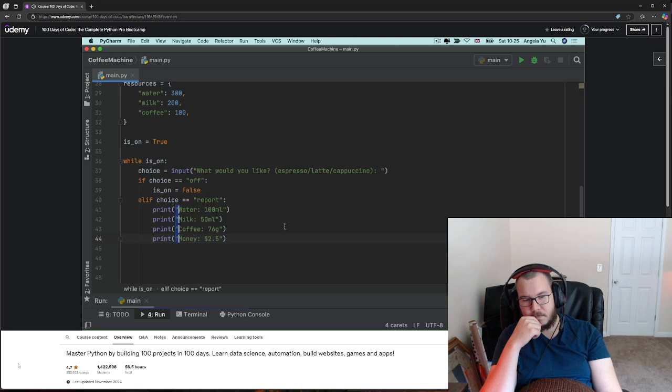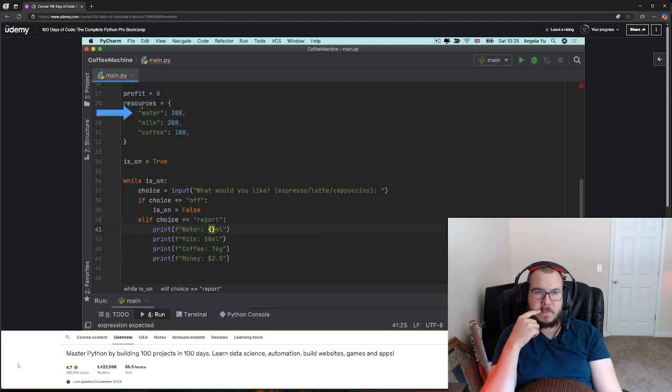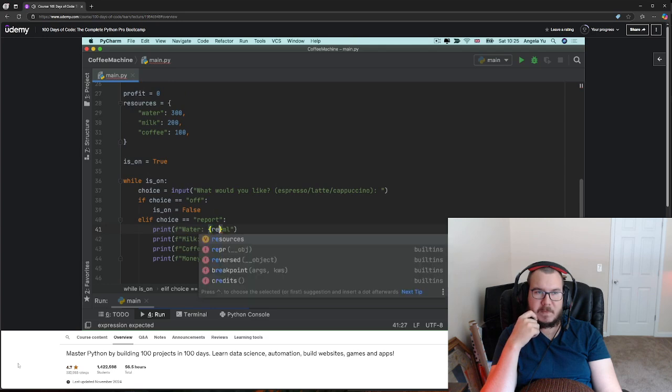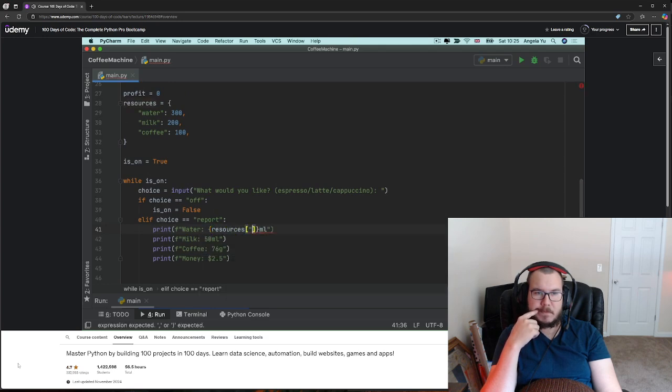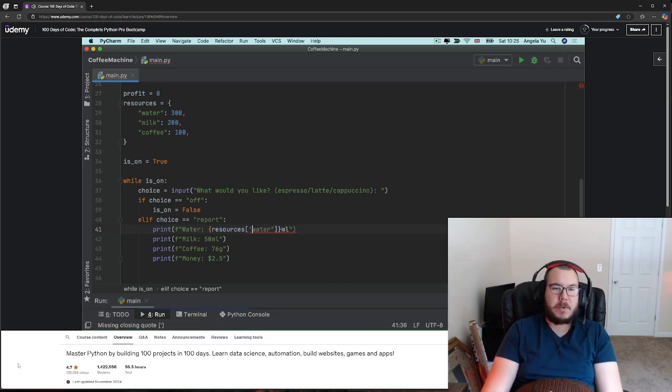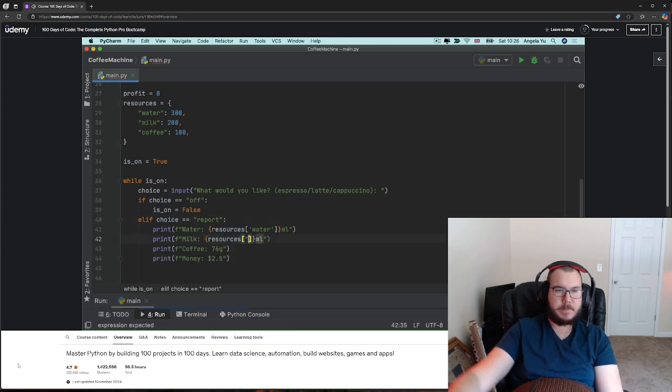So I'm actually going to change this all into F strings because I want to change these numbers. Instead of being hard-coded, I want to insert them into here using the curly braces. The water is stored under resources, and then it's in the key called water. Now notice how I've got an outer double quote, so I can't have an inner double quote, so I'm going to change this into single quotes instead, like so. And I'm going to do the same for milk and coffee.